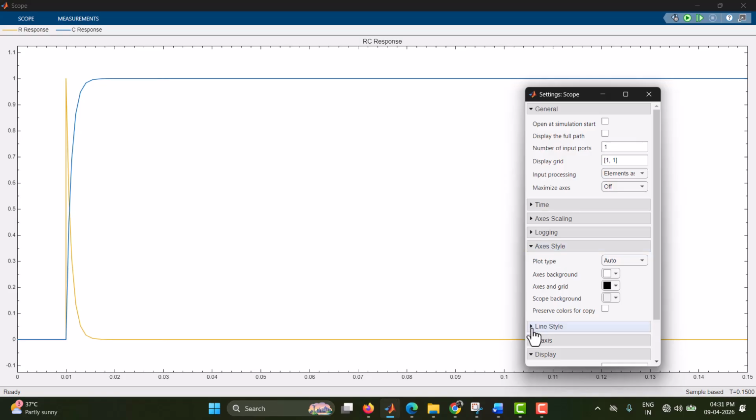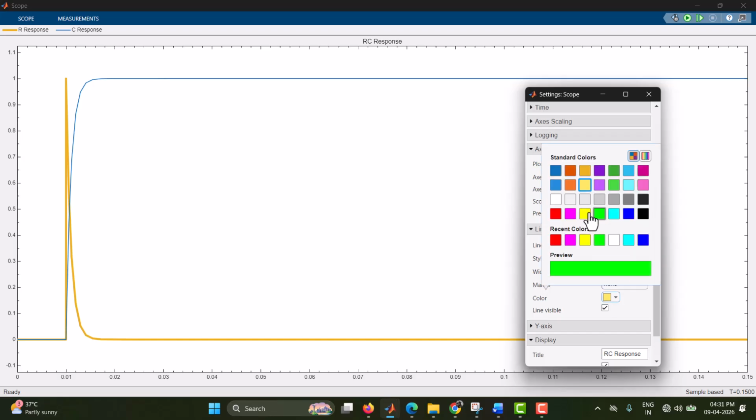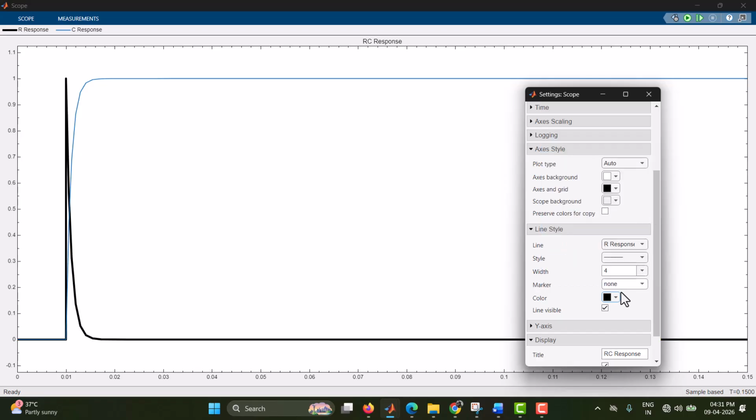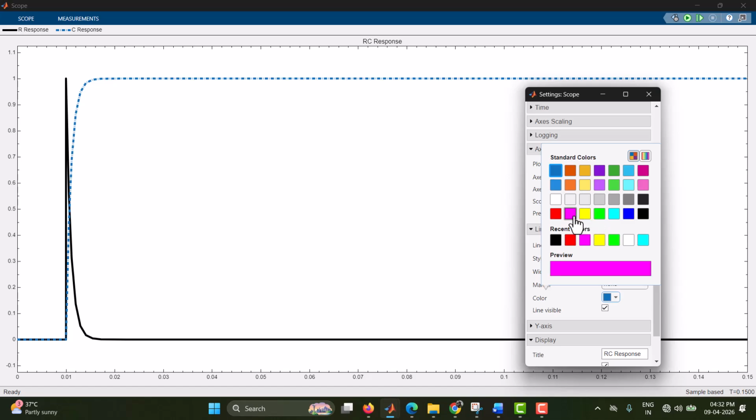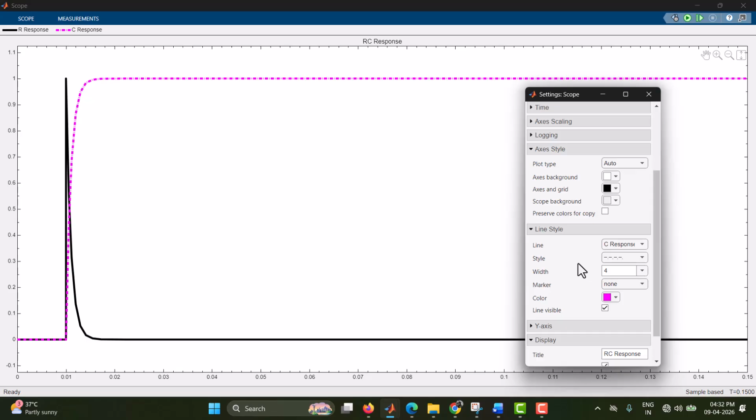Under line you have to choose. For R response you have to choose line, you can choose it as 4, and you can keep it as black color. For C response you can choose any dotted line with 4. You can choose pink color, okay. Like this it will show the response.